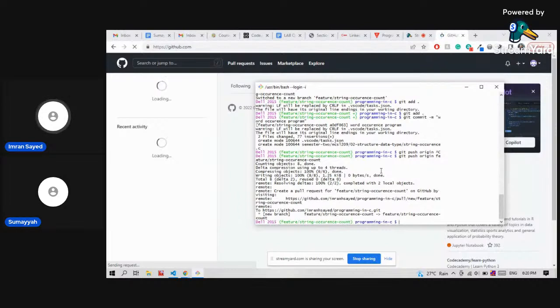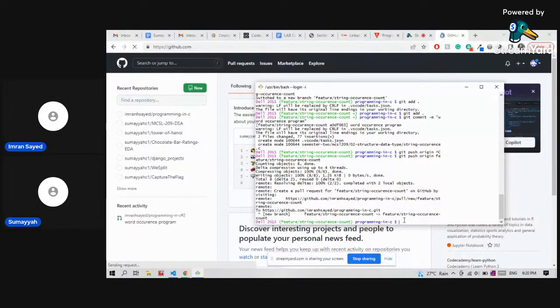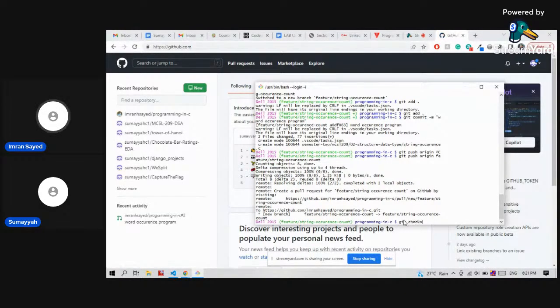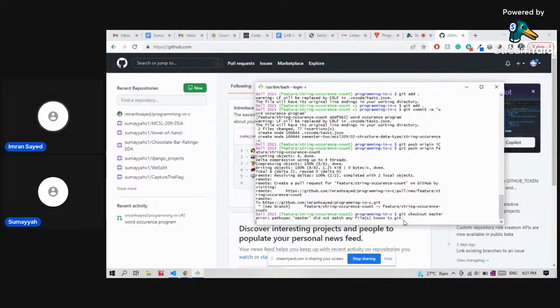So you are on your branch. You have to check out to the master branch first. Git checkout master. Your branch doesn't have the change, but master does, because it was pushed on the master branch. So every branch works individually. Whatever code you push in that branch, only responsible for that one.